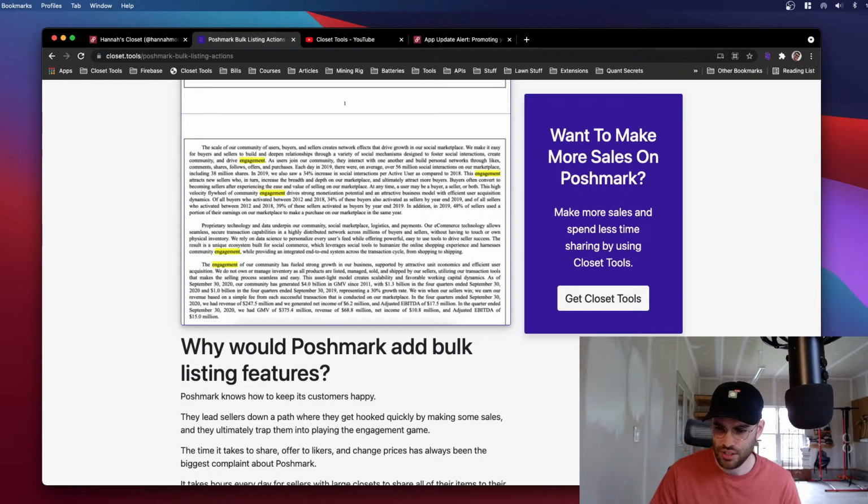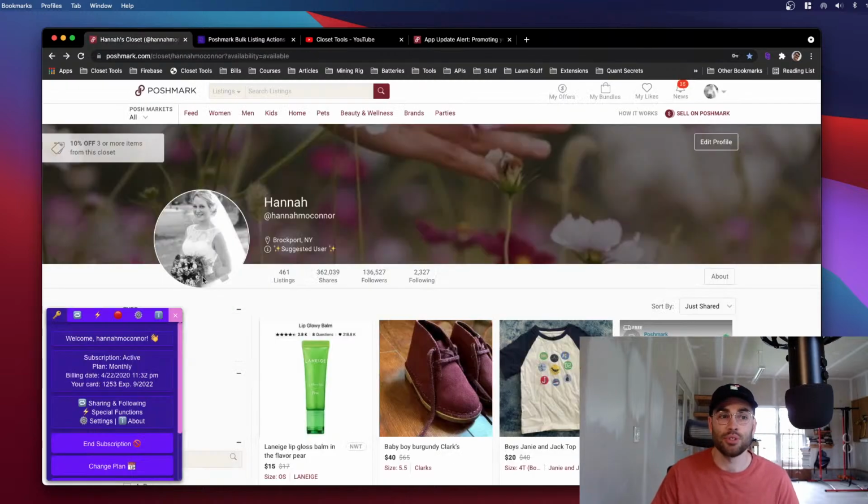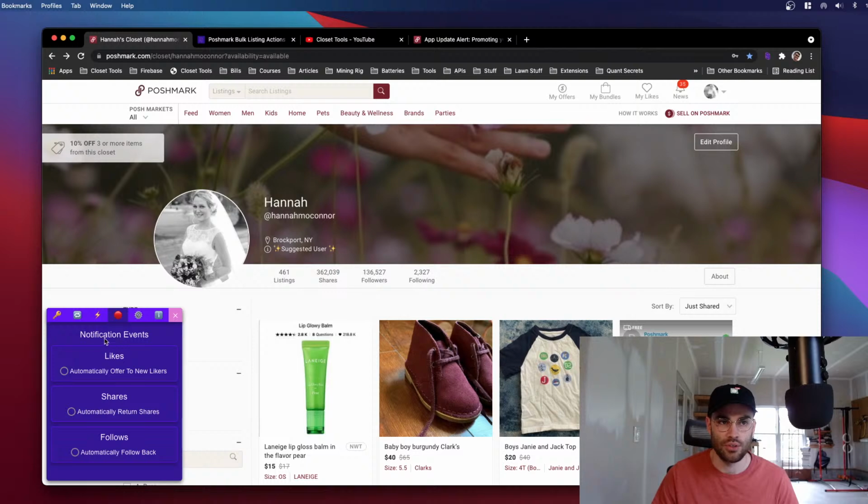Is there a way to automatically offer when someone likes something? This is Plant the Seed Vegan. Yeah, so Hunter Ryan just answered that. But yeah, so in Closet Tools, we're going back to Poshmark here. In Closet Tools, in this red circle tab, there's a notification events. And that's exactly what you'll do.